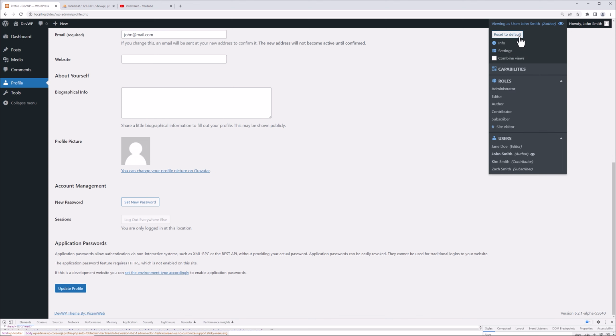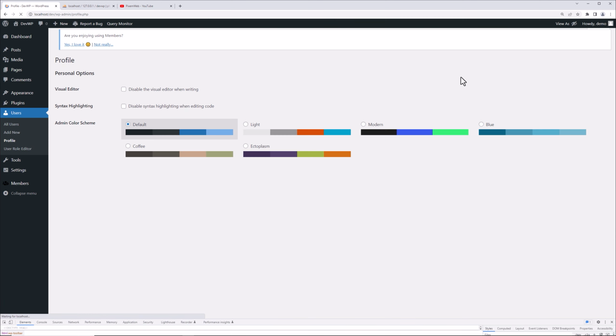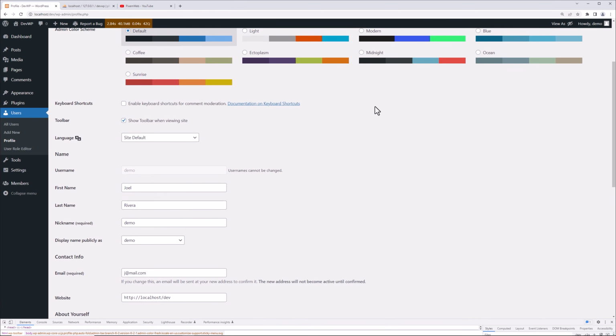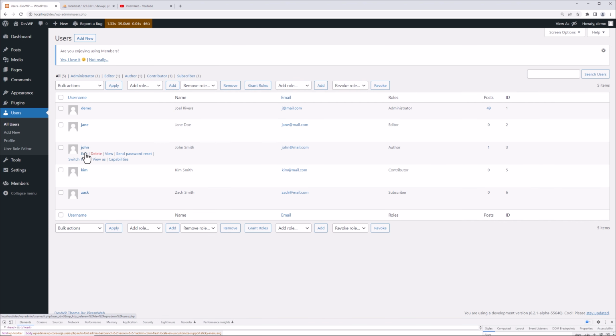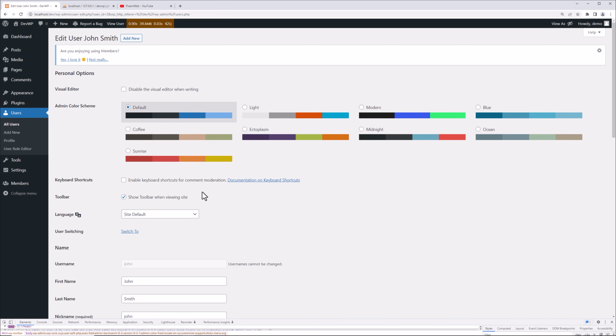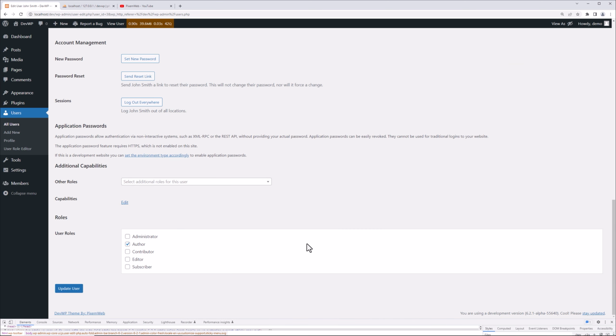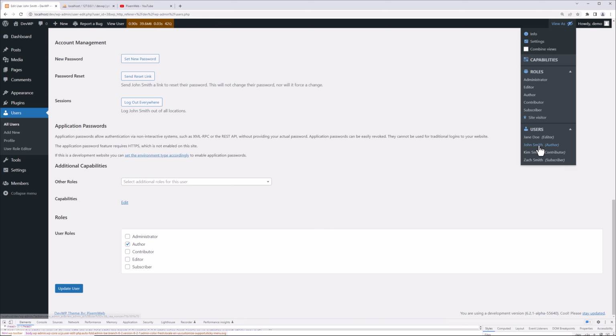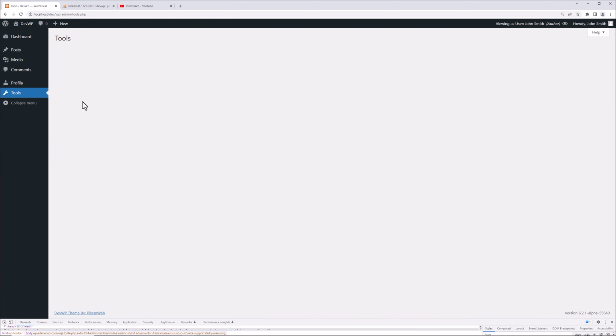But if I go back, reset to default. So now I'm logged in as the administrator. I can go to all users. Let's say go to John, click on edit, scroll down, and here you see I have the user roles there. Administrator, author, contributor, editor, subscriber. So author is checked off for John. Let's switch back to him. And when it comes to tools, there's nothing here for me.